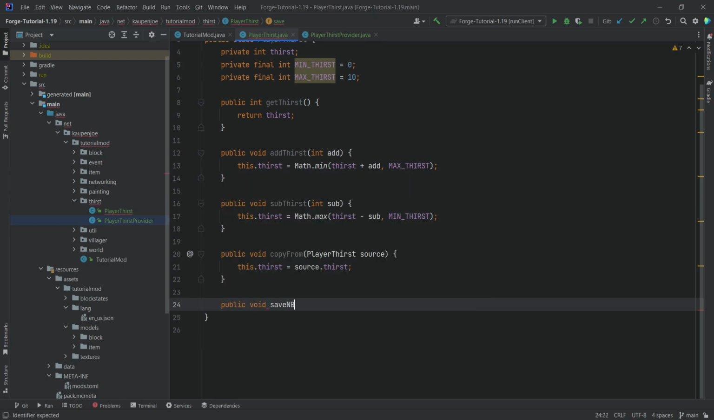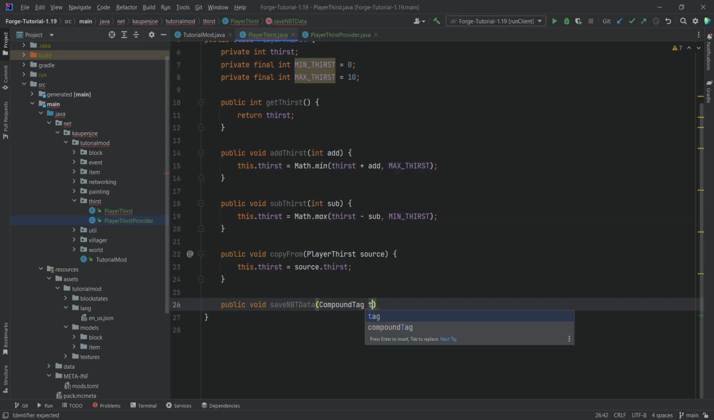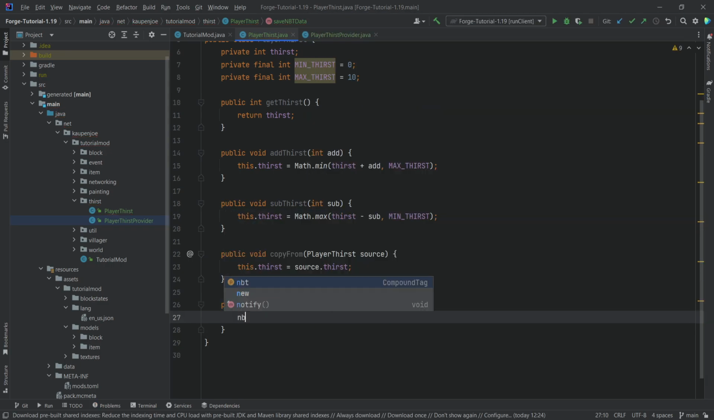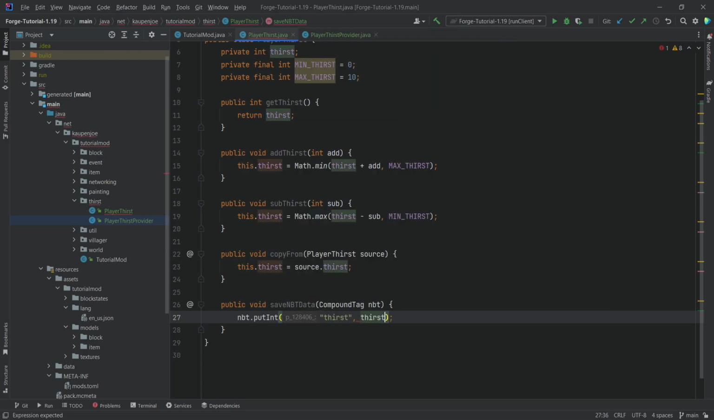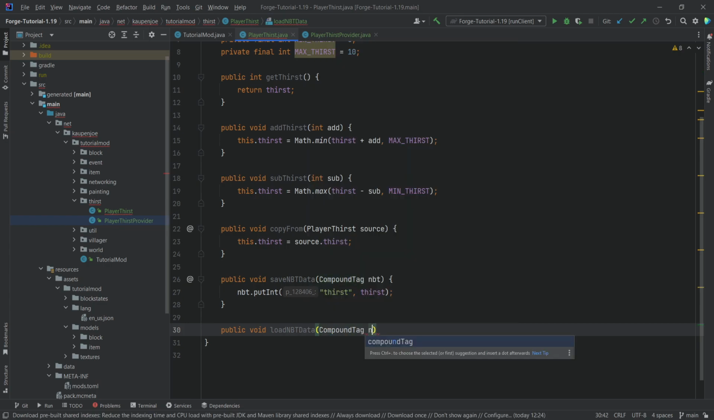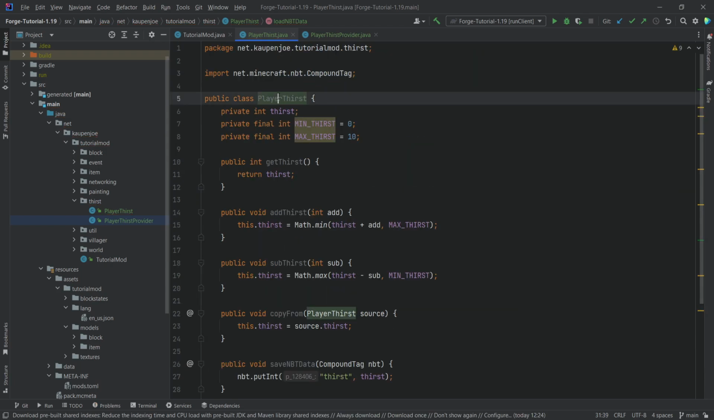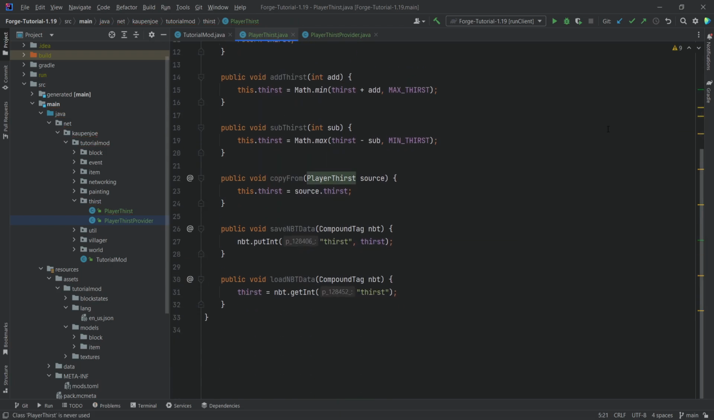And then we need two boilerplate methods, roughly speaking. The one is called saveNBTData with a CompoundTag called nbt. And this will just do nbt.putInt, and we're going to call it thirst, and we're going to just save the thirst field there. And then we're going to have a public void loadNBTData, which is once again also going to take in a CompoundTag. And this is just going to say thirst equals nbt.getInt("thirst"). And now everything should be saved on this PlayerThirst. This is also all that we need for this particular class.